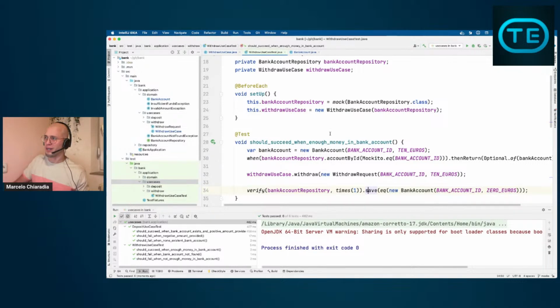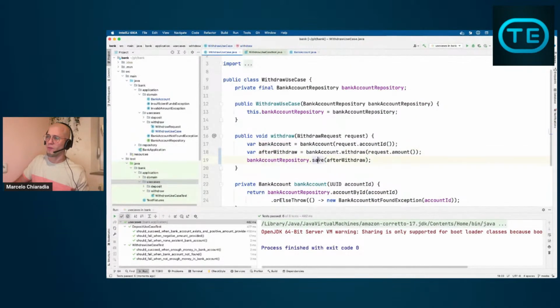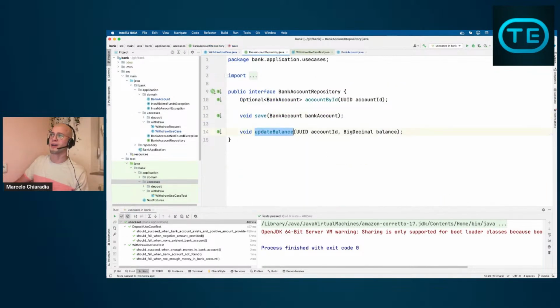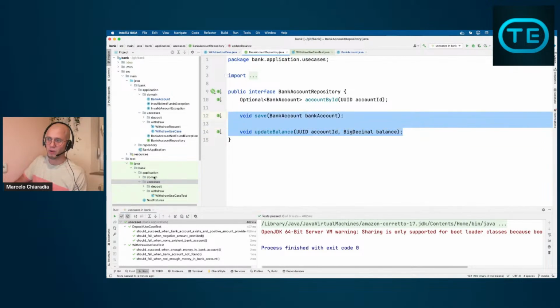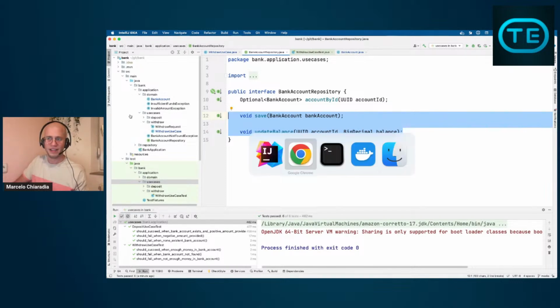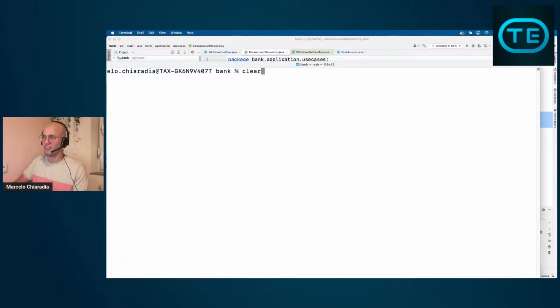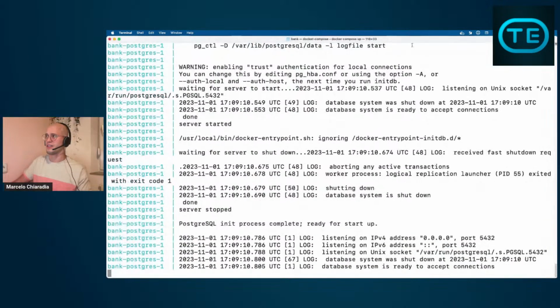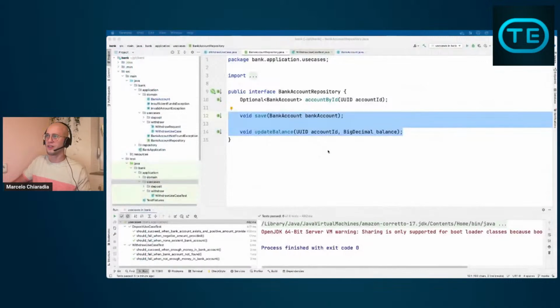Let's perform a small experiment. We have in the interface, apart from the save method, a tiny method for updating the balance. That is pretty much doing exactly this. Actually, we have this for the real implementation like this, and they are all running. I need a Docker container for running that. So there it is. It's up for connections.